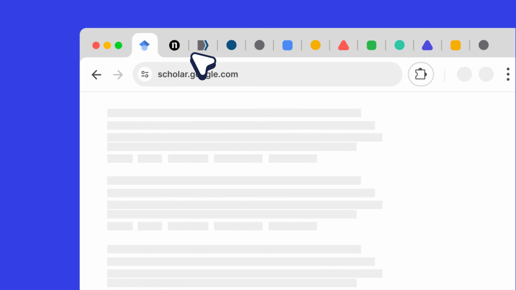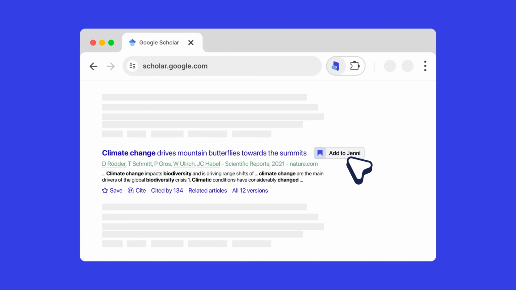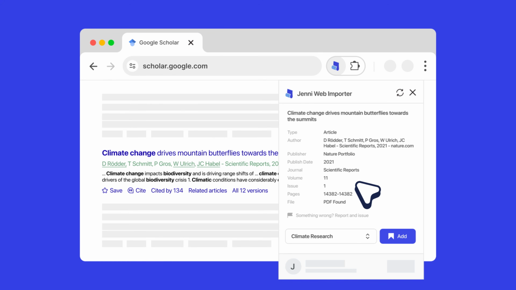So you can either keep juggling 50 research tabs and losing sources, or just save everything with one click and focus on actually writing your paper.